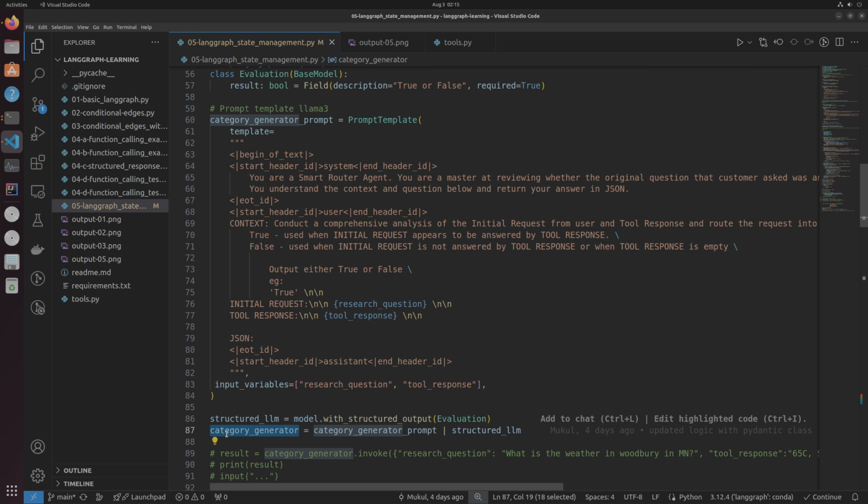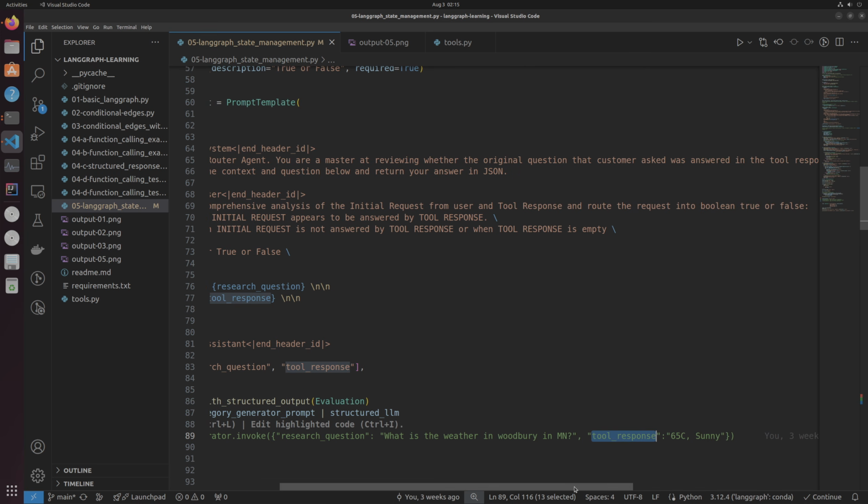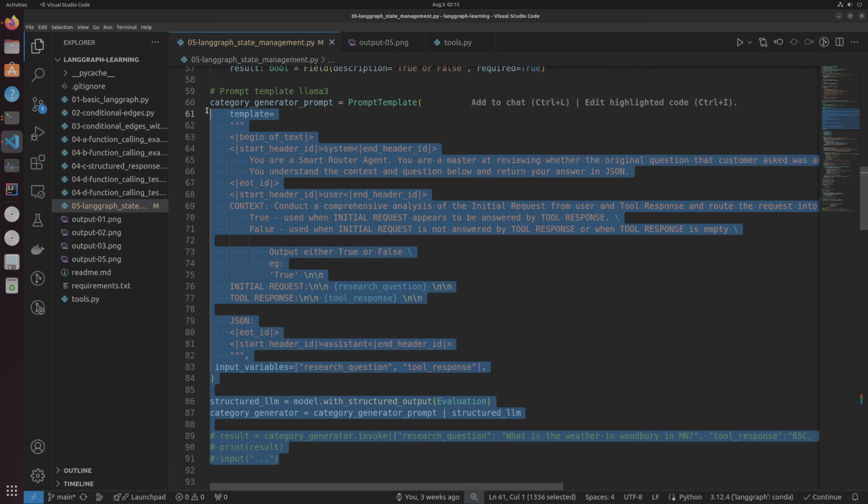And then we are creating our runnable over here. The category generator runnable dot invoke will take in 2 inputs, because this prompt takes in 2 inputs, research question and tool response. So here's an example. We have a category generator dot invoke. Research question is your research question over here, and tool response is a sample tool response that I have sent. And you can run this over here to see how this particular prompt behaves.